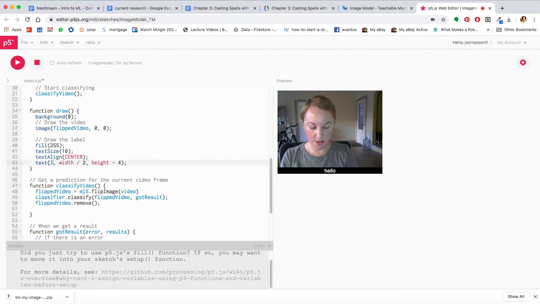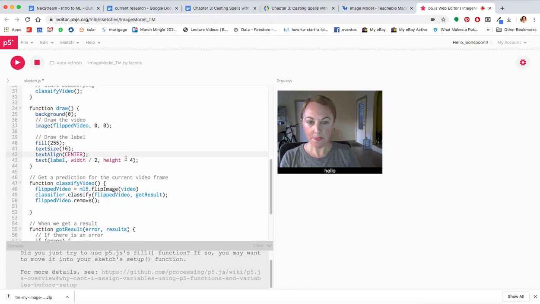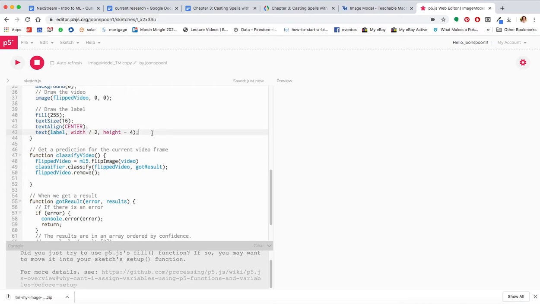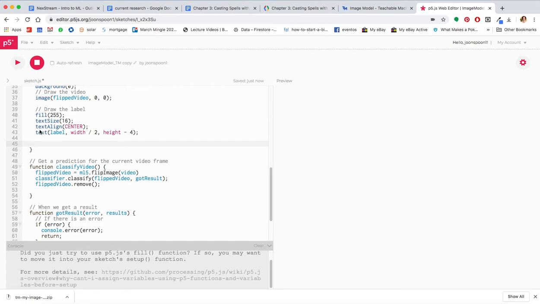So this is where the label goes, and it's doing the prediction. I know that this is an important variable. It contains whether the machine thinks that I have my mouth closed or mouth open. So what I'm going to do is put an if statement in here. This is a very basic if statement. So if label is mouth closed, well, actually I'll do tongue out first.